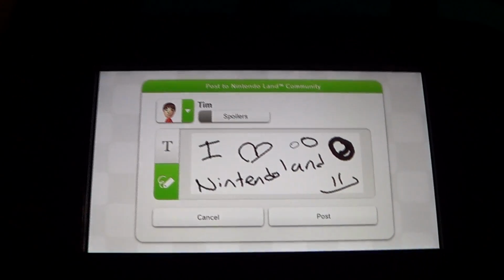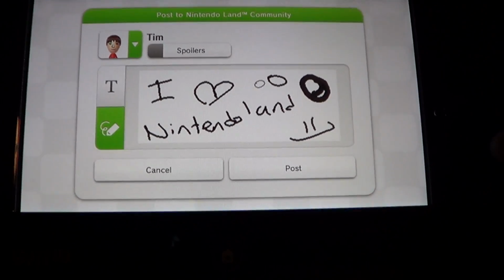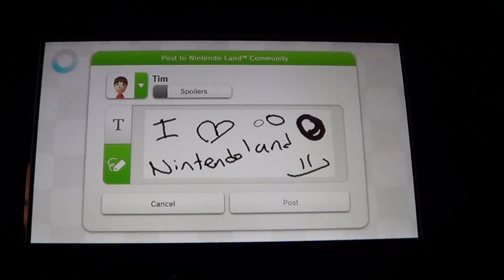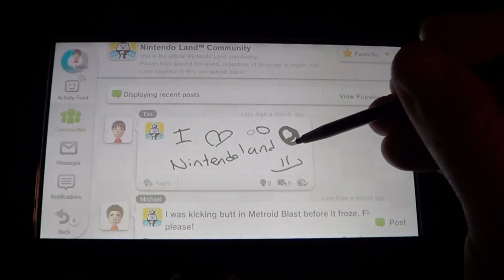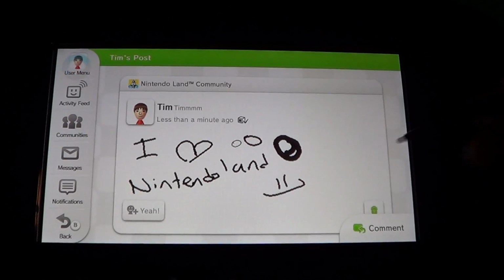We're going to hit OK, and then we're going to go to post, and now you'll be able to visually see our post right in the Nintendo Land wall. Pretty cool.